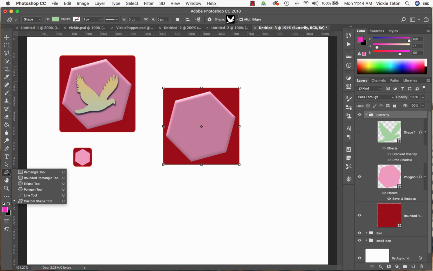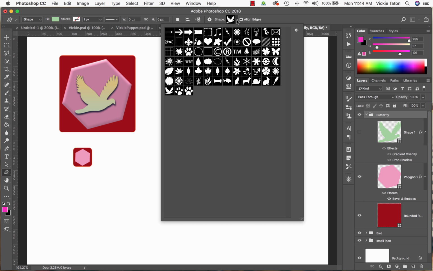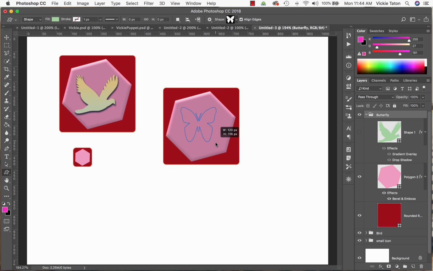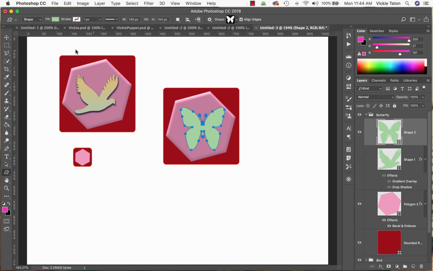I'll go back to my custom shape tool, and now I'm going to choose, I know there's a butterfly in here, so I'm going to choose that. And I'm going to draw out my butterfly. I didn't change the colors or anything, because I want there to be some cohesiveness in this icon set. Each one is a little bit different, but they all look like they belong together.